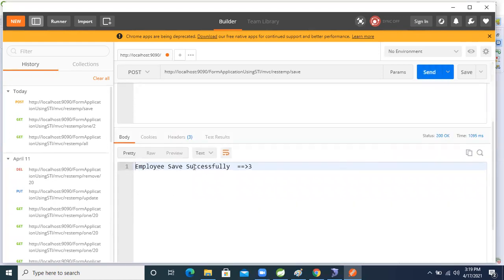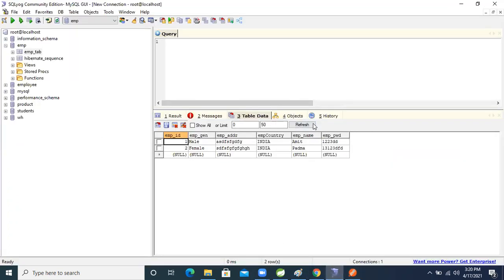Yes, employee saved successfully, 3, right? Employee ID is 3. Now if you want to see that in the database, 2 records were there, now 3 records are there. I want to perform these things based on my application, guys.